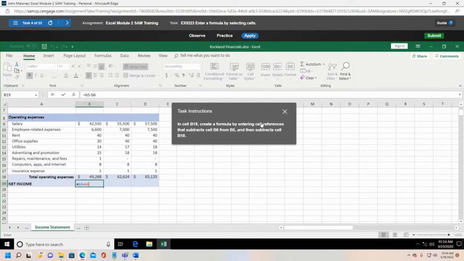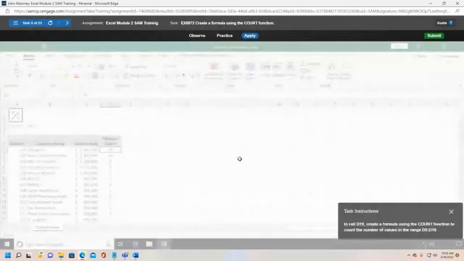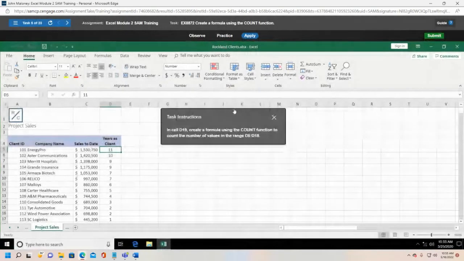Why did I do it that way? Because it said it subtracts B6 from B5. So if B6 is subtracted from B5, you say equal B5 minus B6, and then subtracts B18. So then minus, and then this time I'll click on B18 that way and enter. Done. All right, number 5.